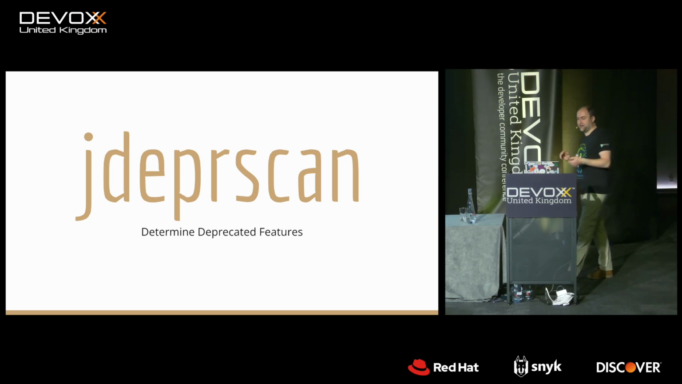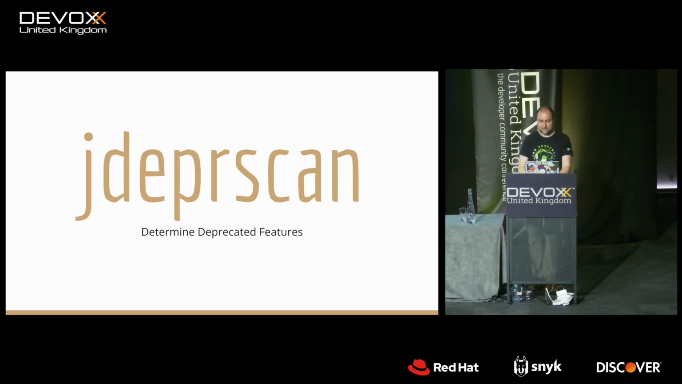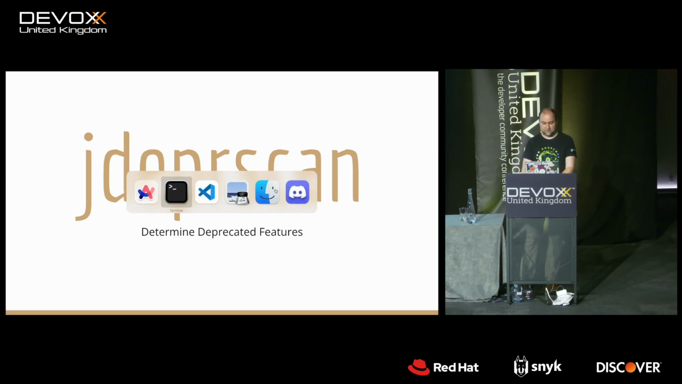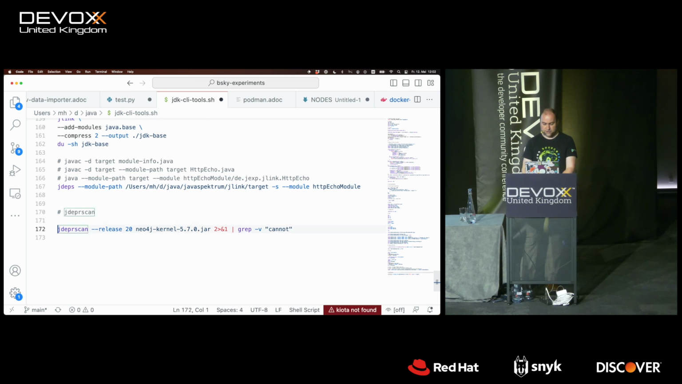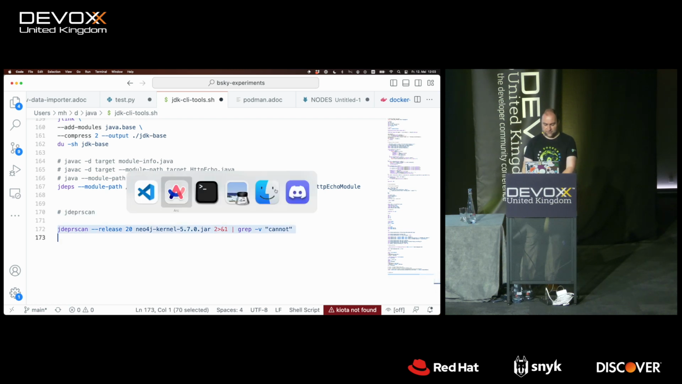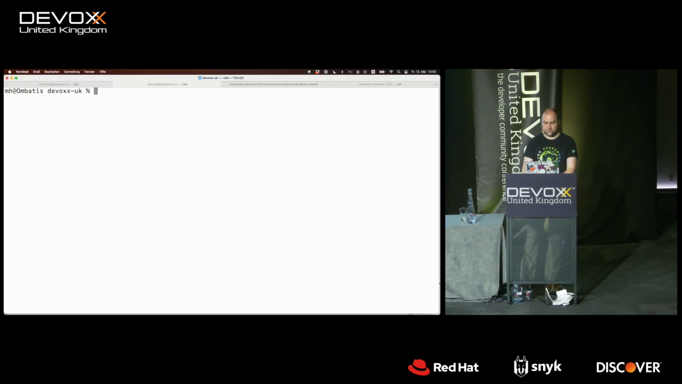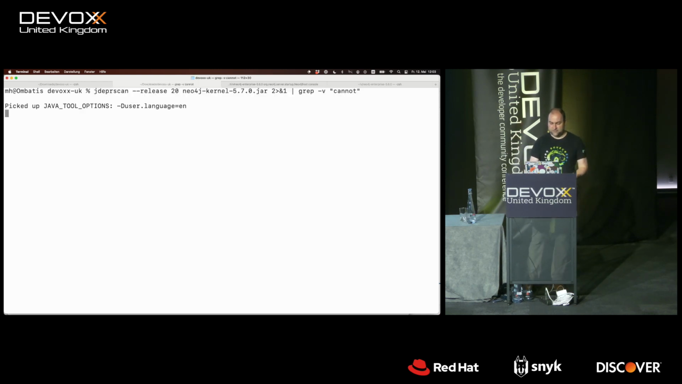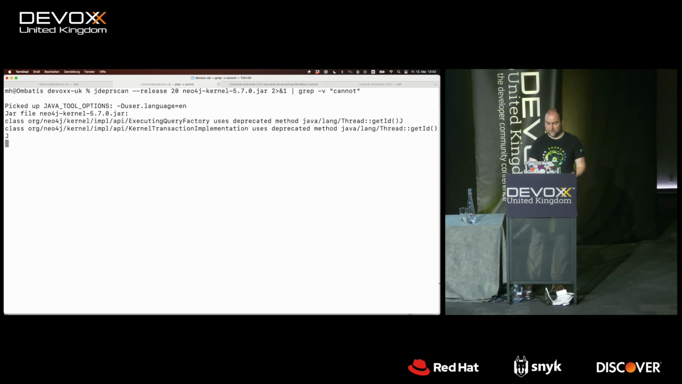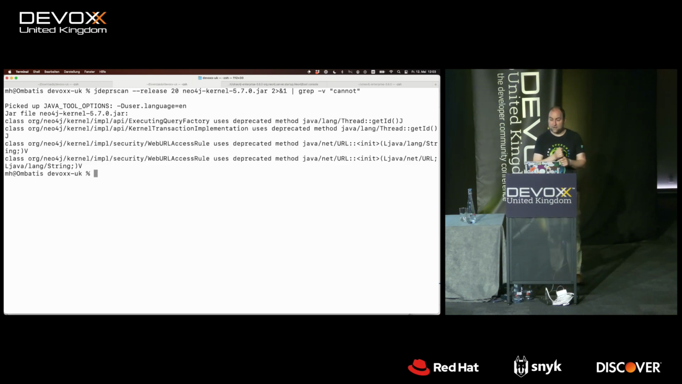And that's JDeprecation scan, which is also super simple to use. You point it at your jar files. So here I just pulled the Neo4j kernel jar. And I want to see for Java 20 what kind of deprecated features it is using. I just pulled it from Maven Central basically, and it says it uses Thread getId and a URL init with a string, and these are deprecated features, so they might be removed in one of the next Java releases, right?